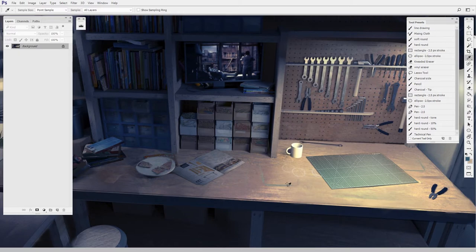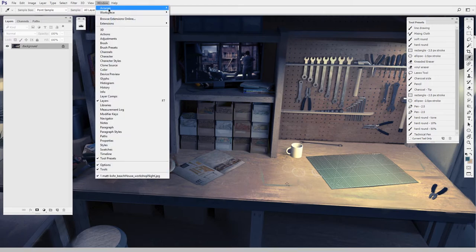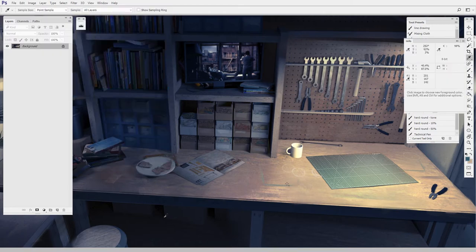Well, in this video, I'm going to show you what it's used for, how to get rid of it, and you might just find yourself using it after all. Okay, so this is the info tool, and it goes along with another window that you might not have opened, and that is the info window.